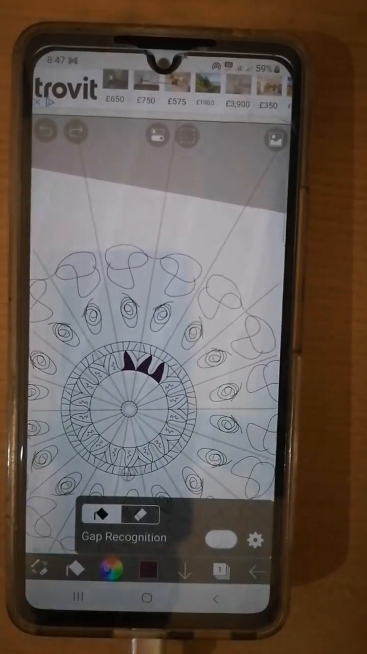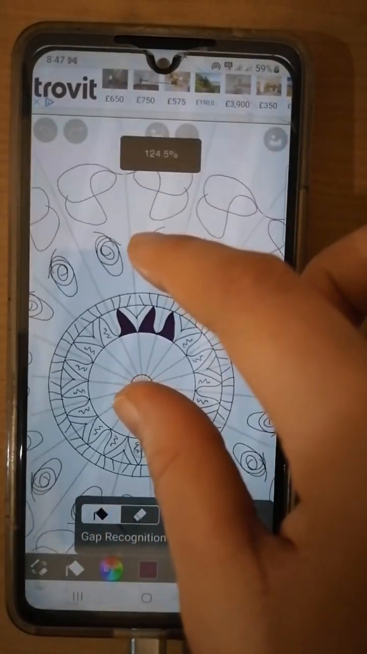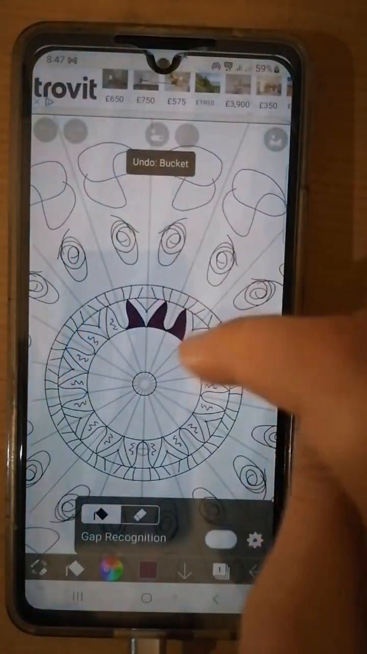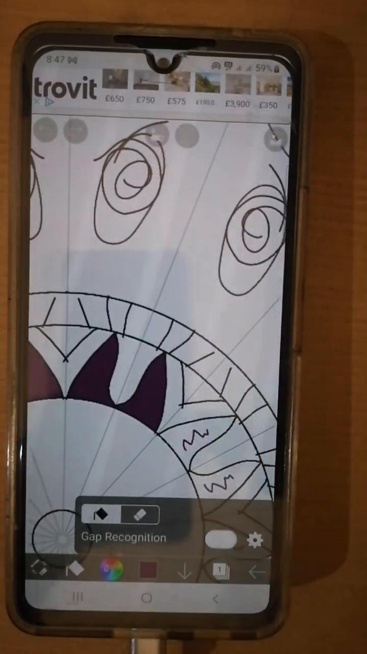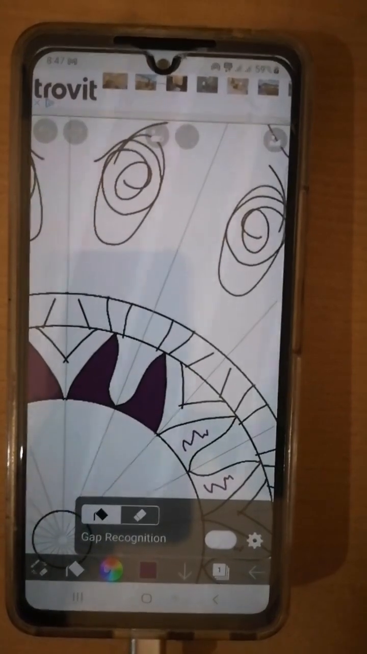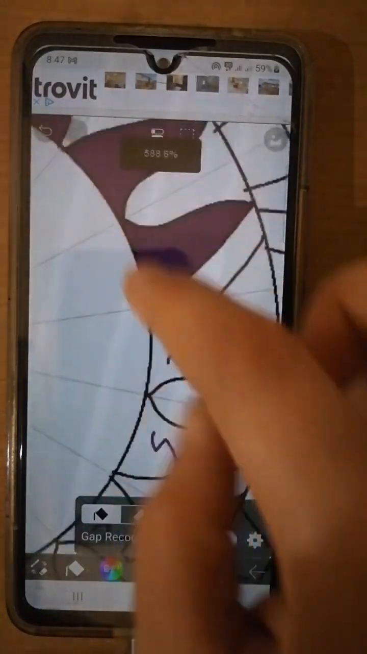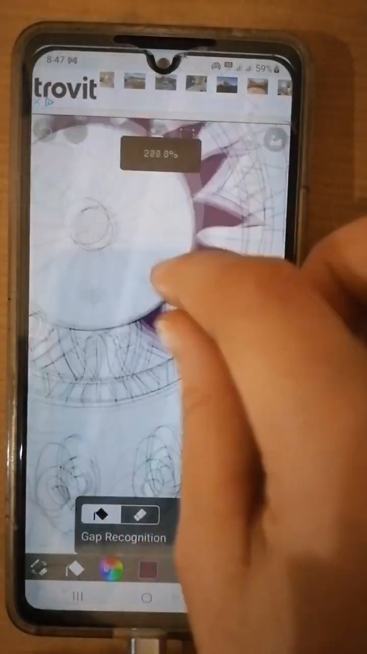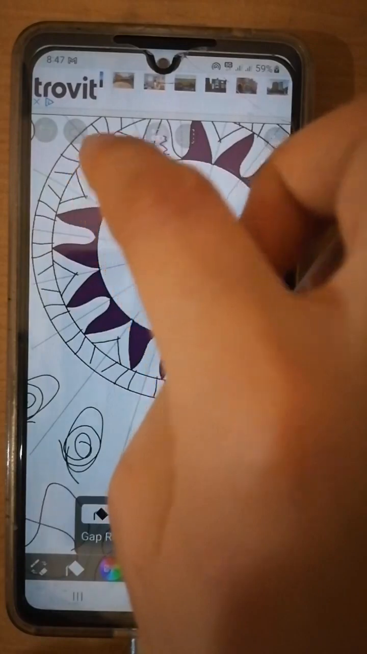Okay, so for coloring with a bucket tool, the kaleidoscope ruler doesn't work. The kaleidoscope ruler only works with a pen tool. It doesn't work with a bucket tool. If you observe that I have selected the bucket tool and my lines have changed from blue to gray lines, it means the tool has stopped working. So you have to color one by one all the corners that you want colored, all the sections with the bucket tool.